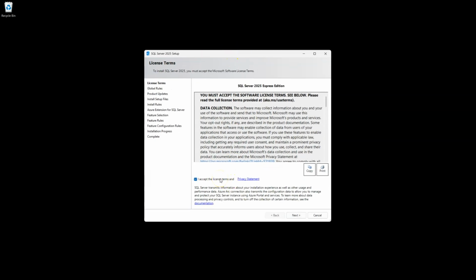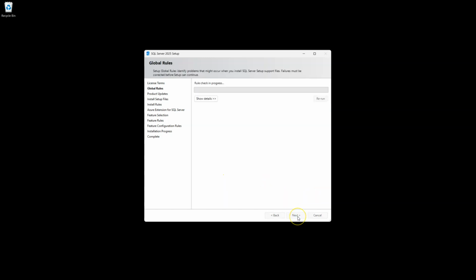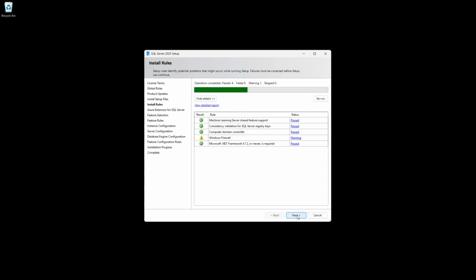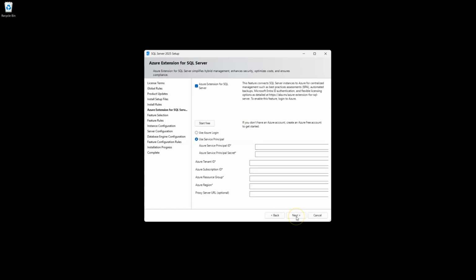Here you just need to accept the license terms, click next. There are no updates for SQL Server found, so then just click next. And then here you get a warning about the Windows firewall. Typically you can turn off the Windows firewall during the installation, but typically it's no problem, so just click next in order to start the installation.